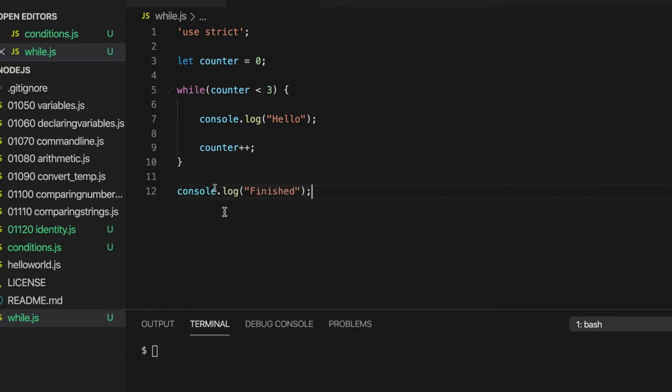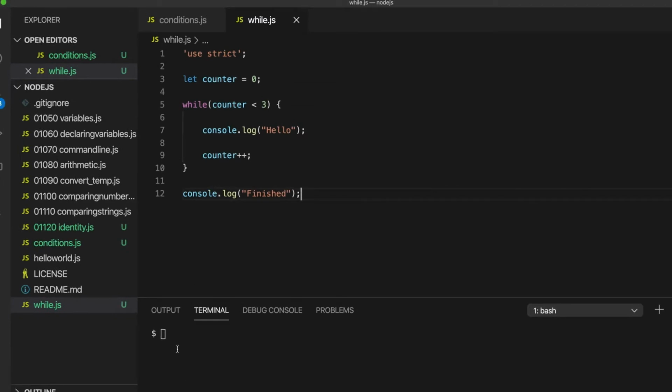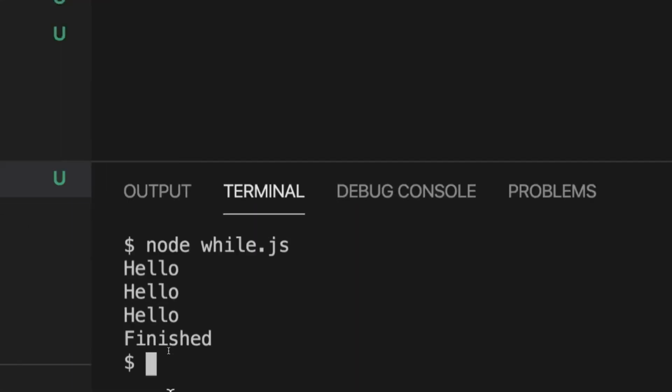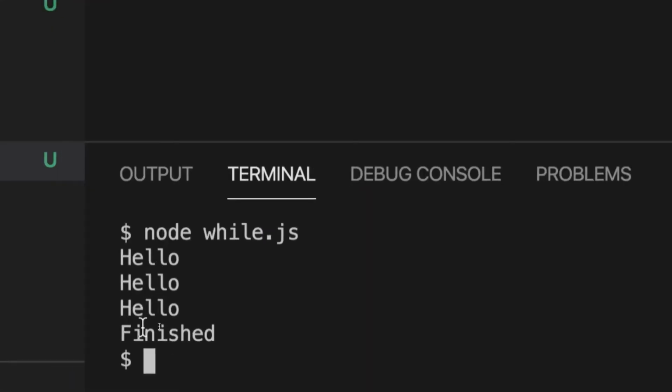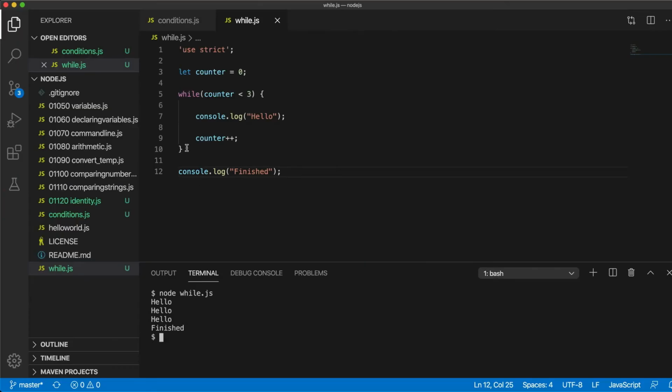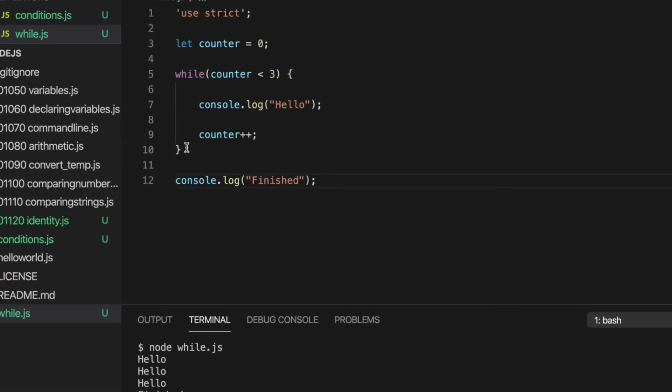And this may seem confusing if you're a beginner, but the thing is to try it out and play with it a bit yourself. So let's run it now. I'm going to write node while.js, and we see we've got 3 hellos exactly, and then it says finished. So if you just practice this a little bit, you should be able to figure out how to output some text exactly the number of times that you want.